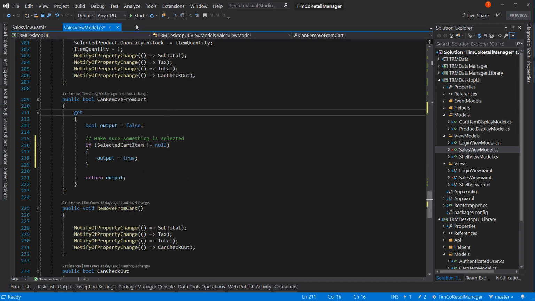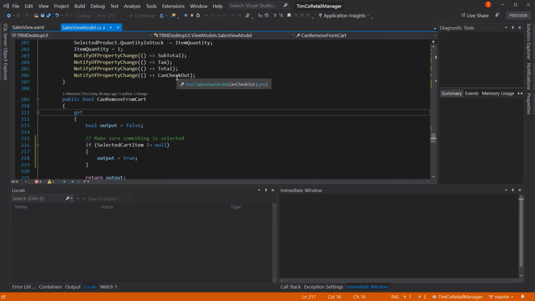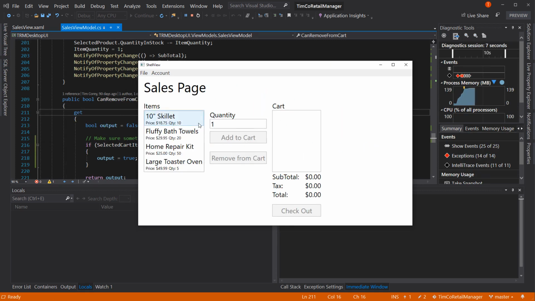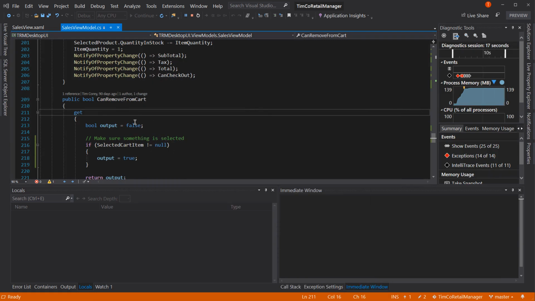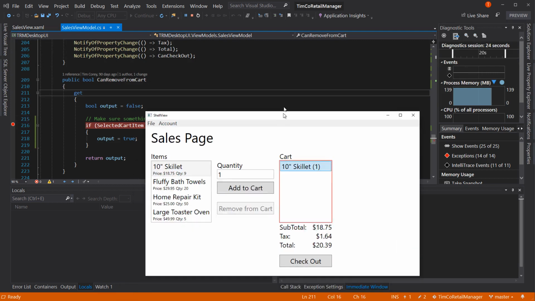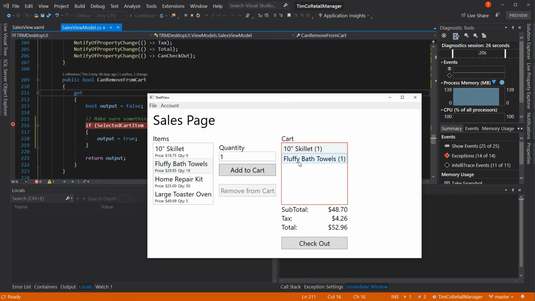So with that, let's start just with this. Let's start up and make sure that, in fact, that button does get enabled when something is selected. So right now it's grayed out. If I add to cart, still grayed out. If I select this, it's not updating to make sure that we can remove from cart. Let's find out why by coming here and putting our breakpoint. And let's add something, and we select something, nothing's happening.